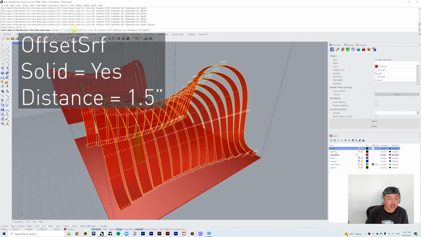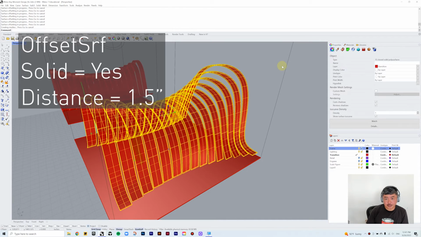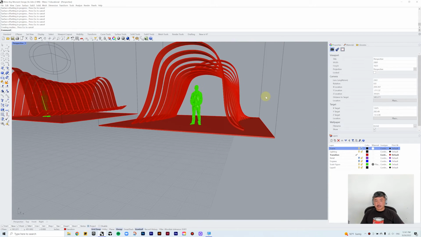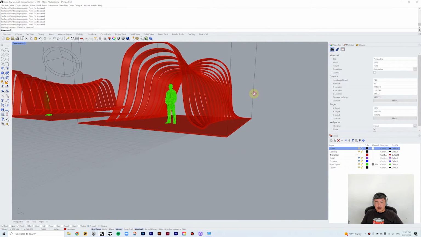Corner, sharp, solid, yes. Loose, no. Both sides, no. Delete input, yes. Then that is going to give us this really nice transitional surface. So that's good.